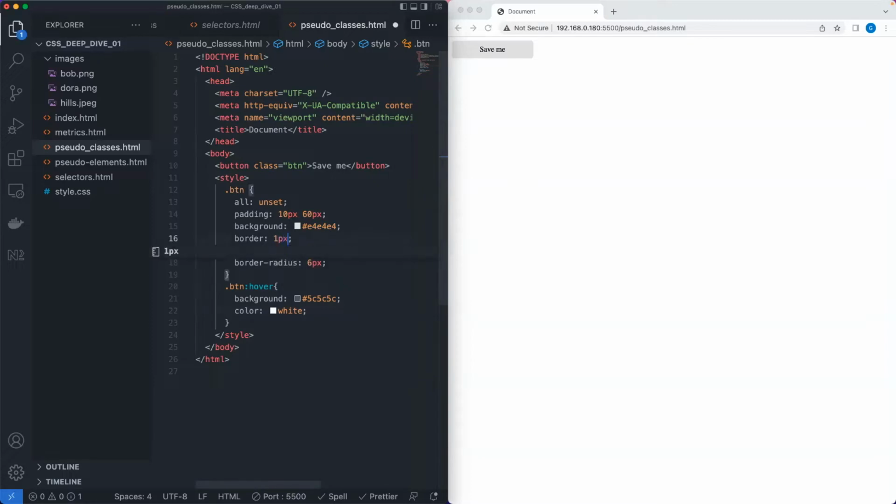I can have border 1px solid, one more ash color. I'm just adding one more ash color that will look a little light. Okay, now this is a hover pseudo effect. So we have other pseudo states for this button, that is focus and active also. Like if I click on this.